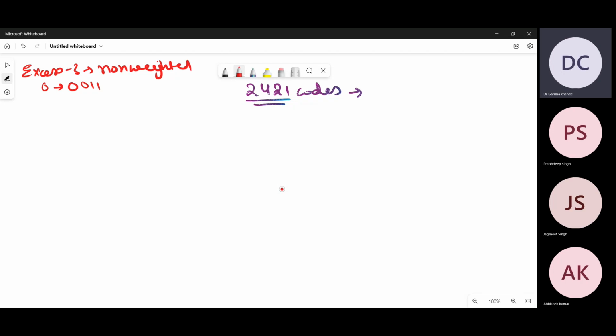For example, in 2421, this bit will have the weight of 1. This bit will have the weight of 2 again. In BCD codes, we use powers of 2. 2 raised to the power 0 means 1. 2 raised to the power 1 means 2. 2 raised to the power 2 means 4. 2 raised to the power 3 means 8. So BCD codes are also known as 8421 codes, and these are the weighted codes.